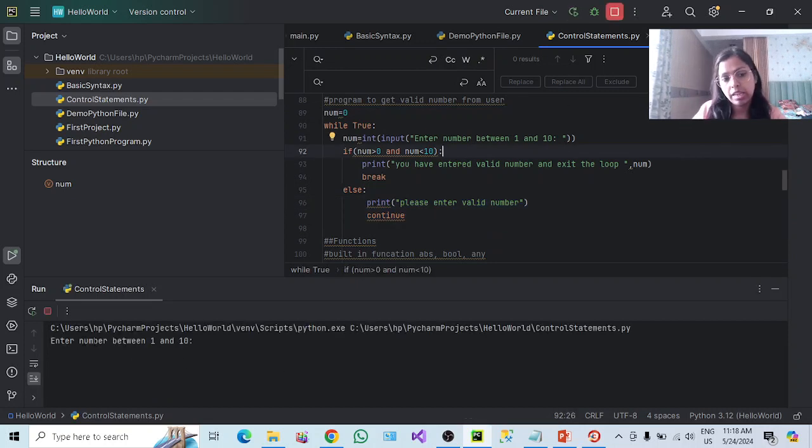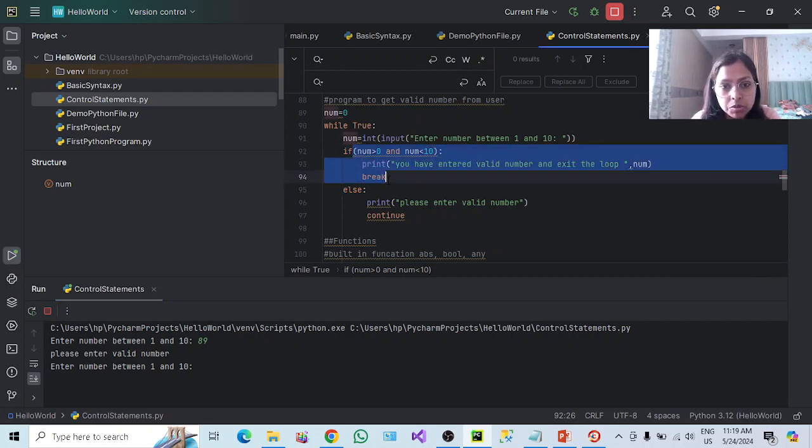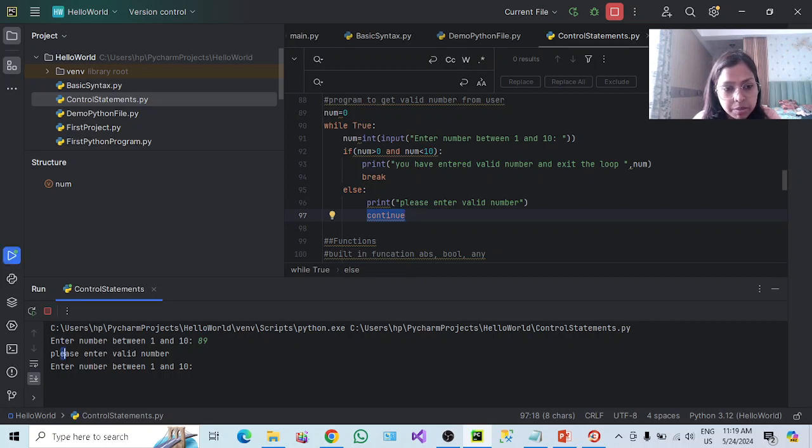See, it is asking to enter a number between 1 and 10. Let me execute something: 89. If I enter it, what will happen? It will not come to this. Okay, it will come to this, and it is saying please enter a valid number. Because I have used this continue keyword, it will go again into the while loop and again print enter number between 1 and 10.